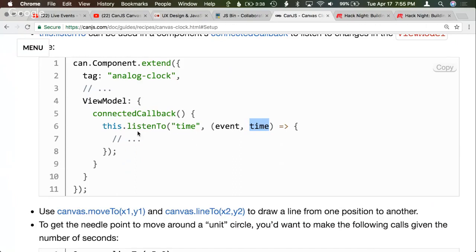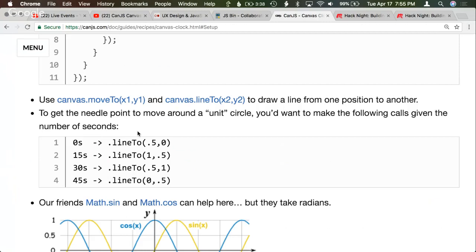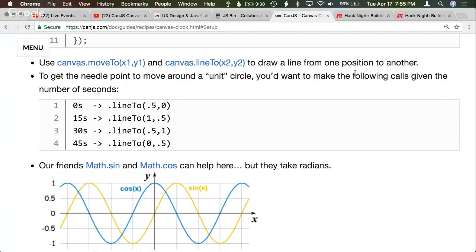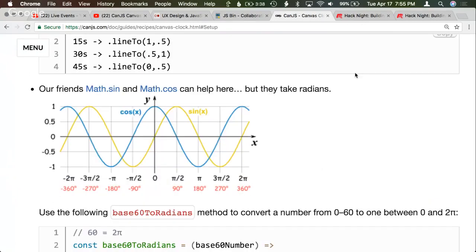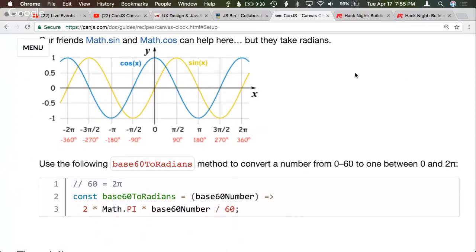So that's how, within connected callback, we can listen to when the time changes. And then this little bit gets a little complicated to explain, the math behind drawing the seconds. I'm actually thinking we might do this one together and talk about the solution, because I feel like I'm lacking as a teacher to properly explain the math, how you calculate the angle in an abstract way and then use cosine and sine to get the correct result. Instead of stopping and trying to accomplish it separately, we're going to do this one together.